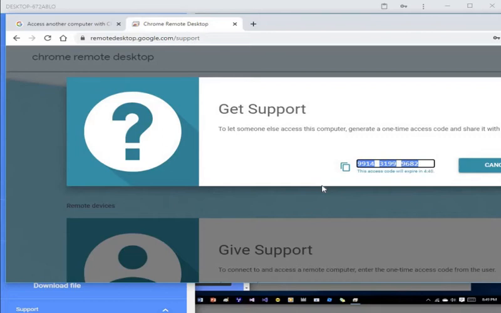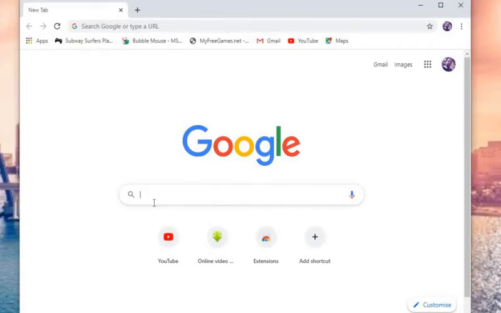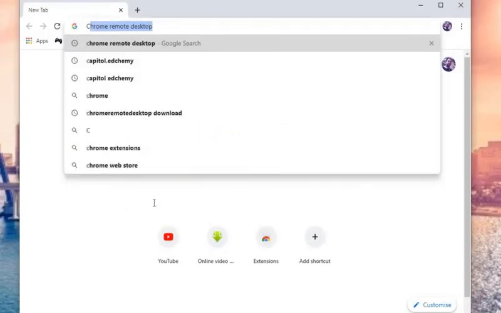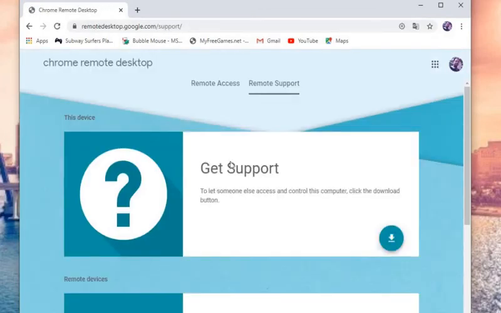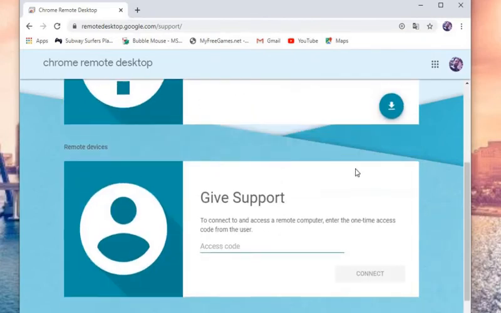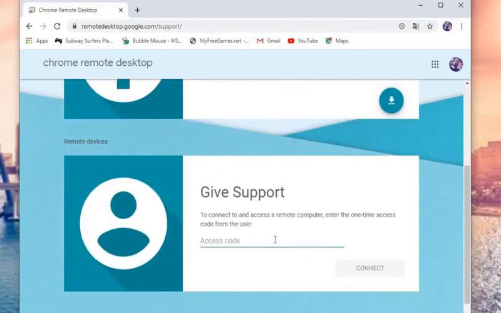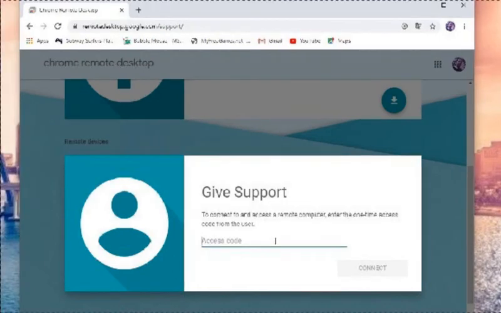Now go to the other computer and open up Chrome browser and search for Chrome Remote Desktop. Click on it and click on Give Support. Scroll down and click on Give Support and type in the code that was generated by the host computer.